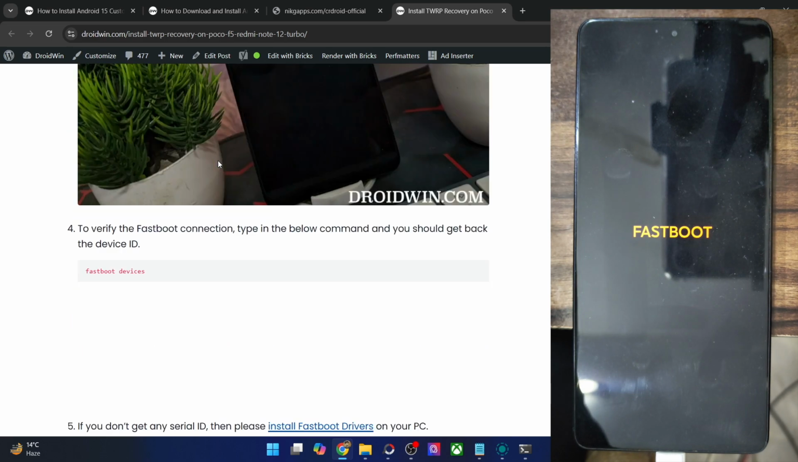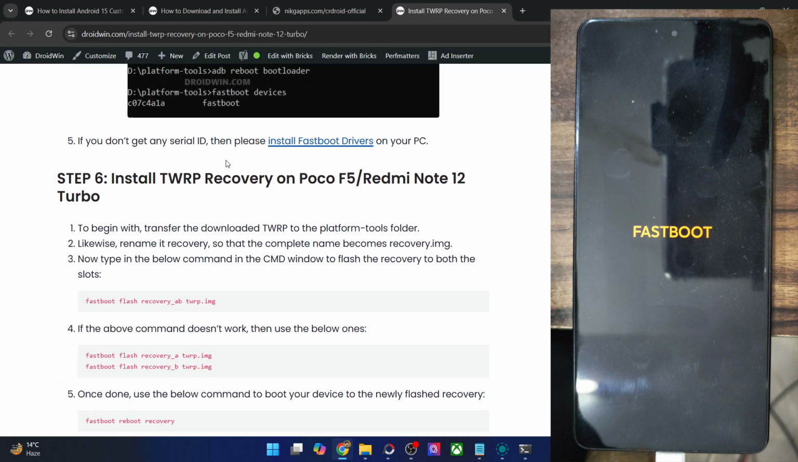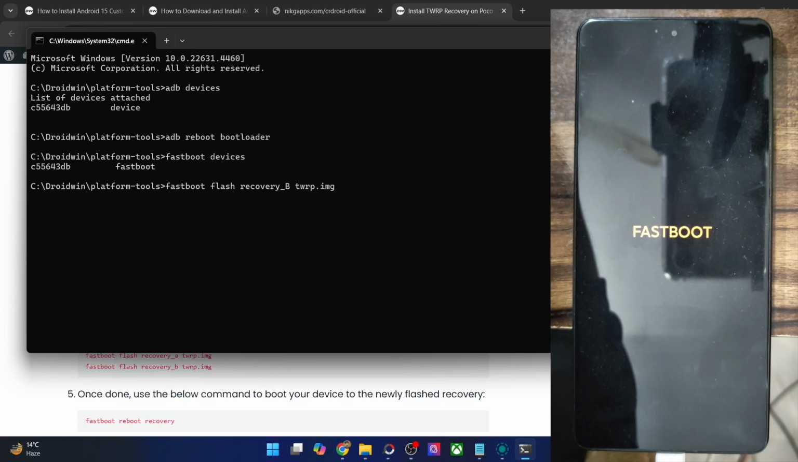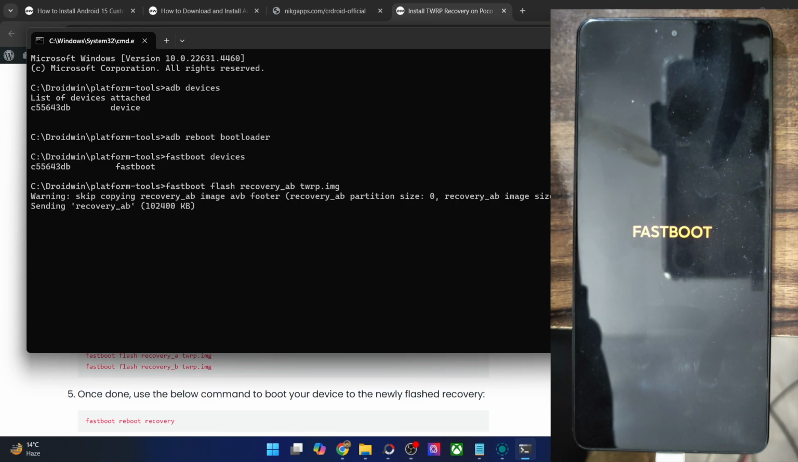And now we may start off with the flashing process of the recovery file. So you will have to flash the recovery across both the recovery A and B slot. So type in fastboot flash recovery and then the twrp.img file name. So first off, flash across the recovery A and then the recovery B. Or you may do one thing, use recovery_ab, and this will flash across both the A and B slot of the recovery at one go. So let's just wait for that to happen.